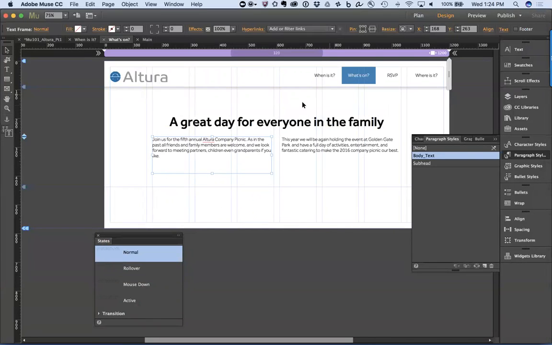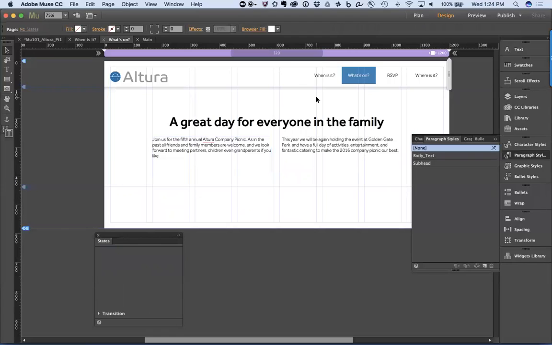Now, I want to introduce a graphic here. And there's a nice feature in Muse that's really terrific. We added it when we started to have very long responsive design pages. And it's called the vertical move handle.